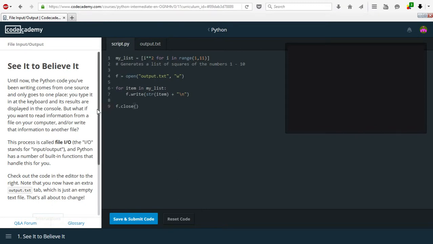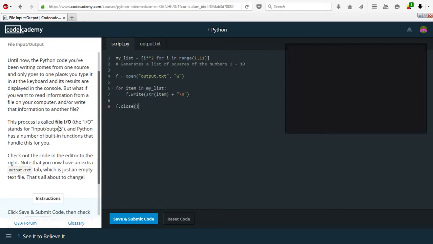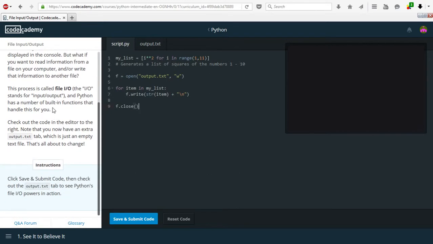So let's see what our task requires us to do. This topic is all about opening, writing, editing, and doing different kinds of stuff to files. Until now, the Python code you've been writing comes from one source and only goes to one place. You type it in at the keyboard and its results are displayed in the console. But what if you want to read information from a file on your computer and write that information to another file? This process is called file input-output, and Python has a number of built-in functions that handle this for you.